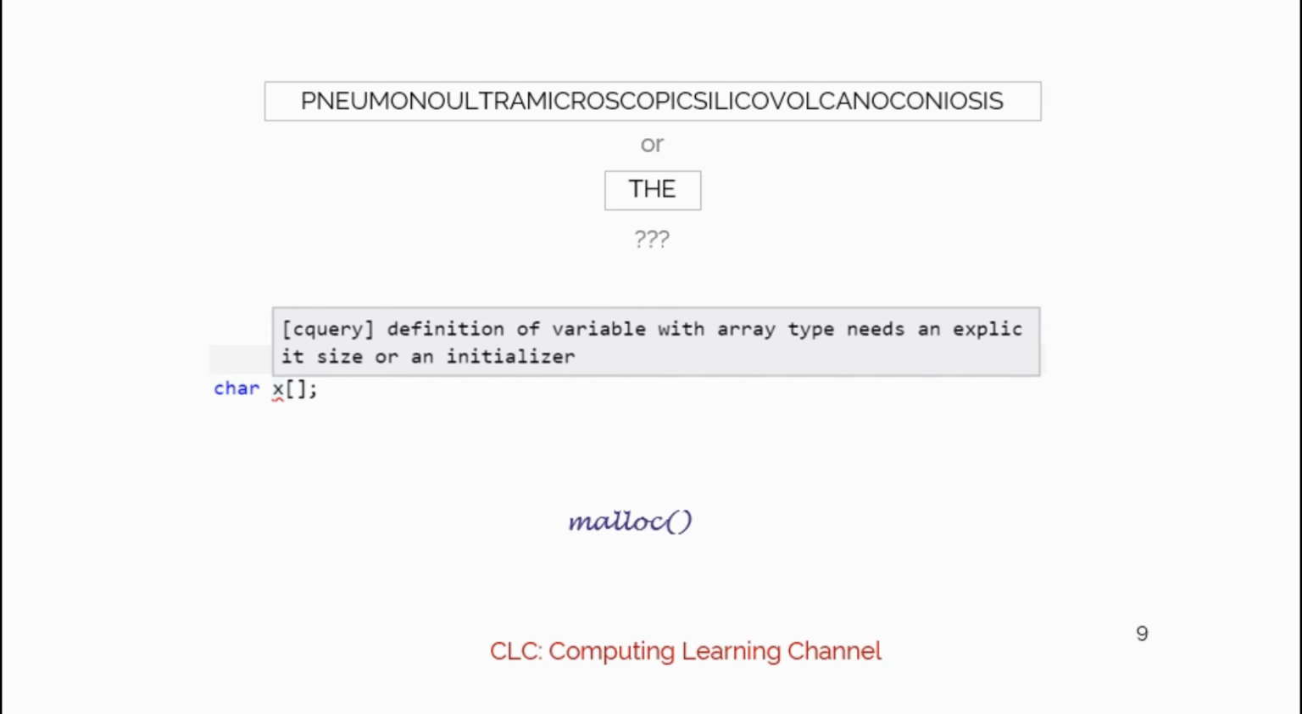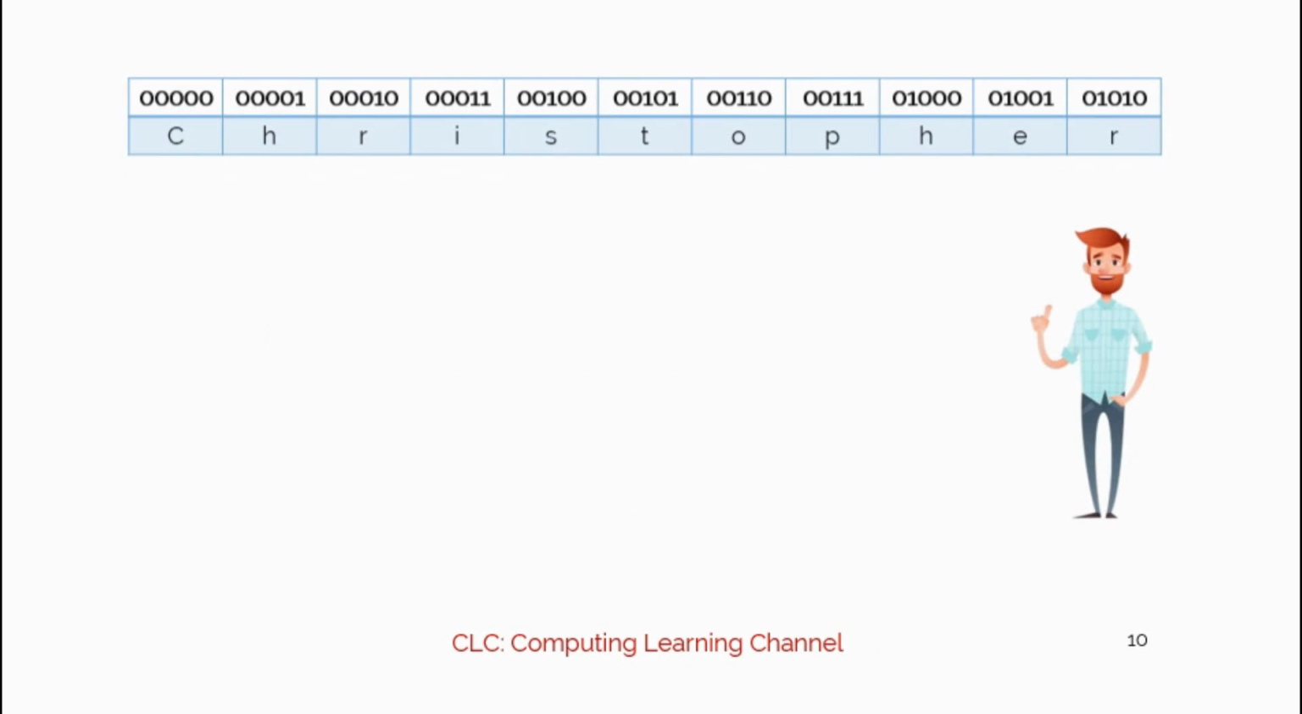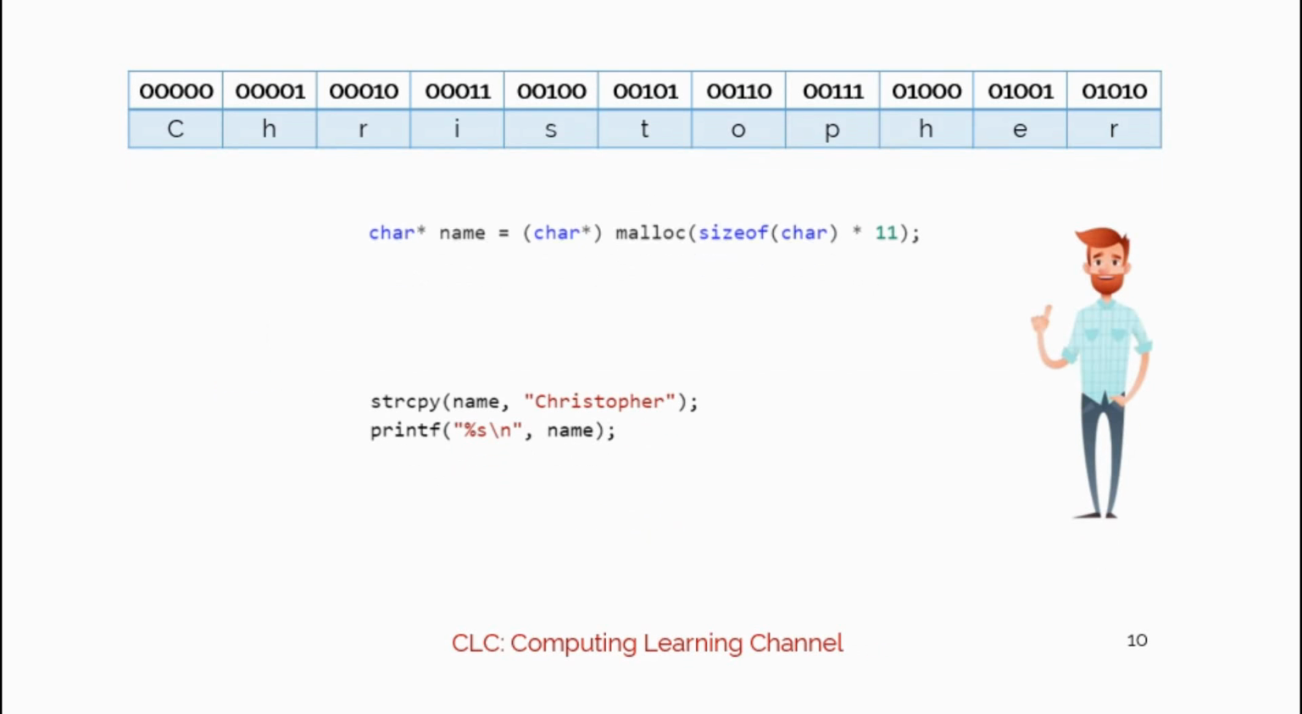For example, let's say we have a program that asks the user's name and stores it in a string. We find out that the user's name is Christopher, which is 11 characters long. What we need to do is declare a pointer to a character, let's call it name, and then say malloc size of char multiplied by 11. Why size of char, you might ask? Well, malloc needs to know how many bytes exactly you're going to need, and even if you know the size of a character, it's always a good practice to use the size of operation instead, because an integer might be 4 or 8 bytes long depending on your operating system.